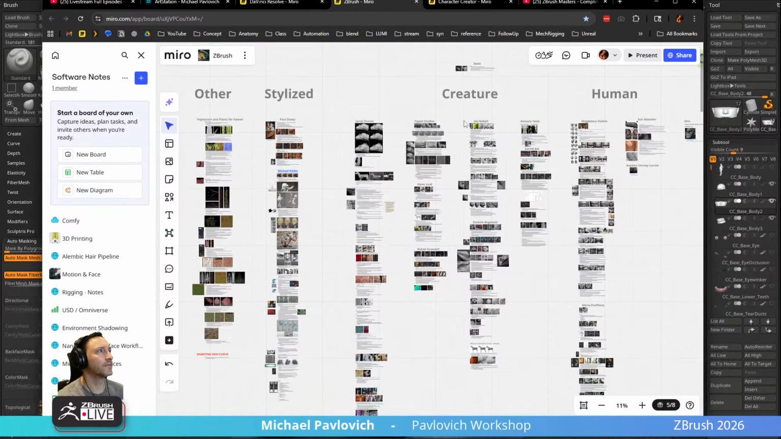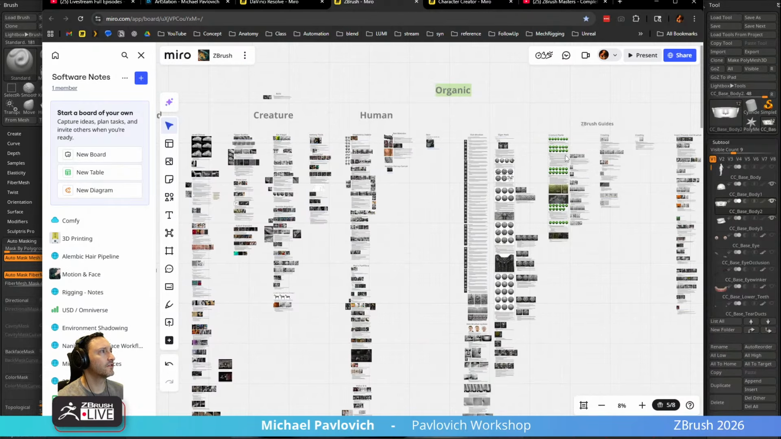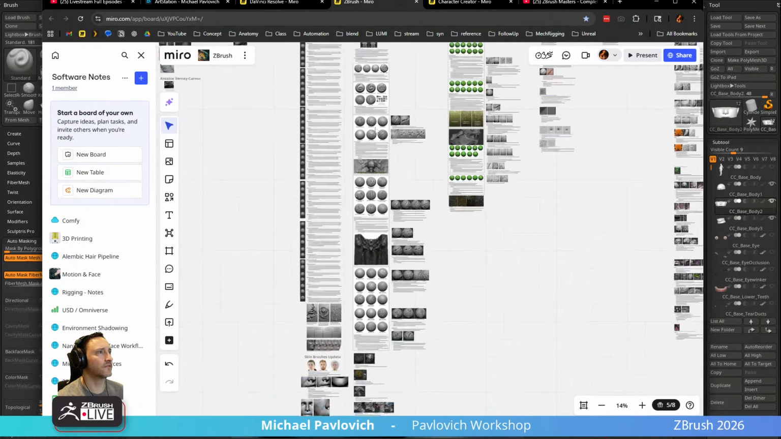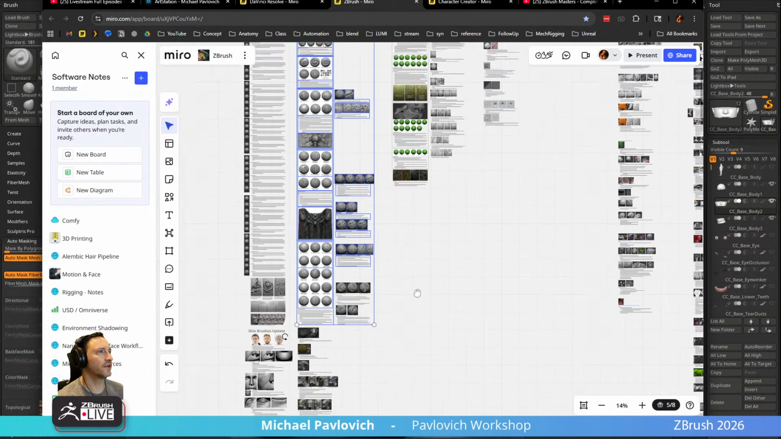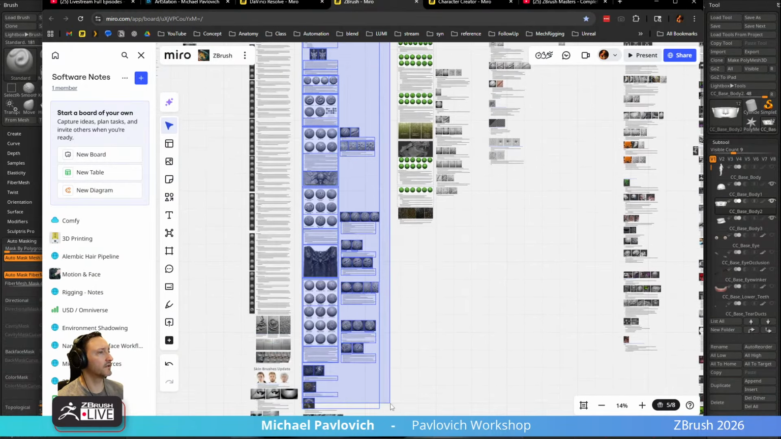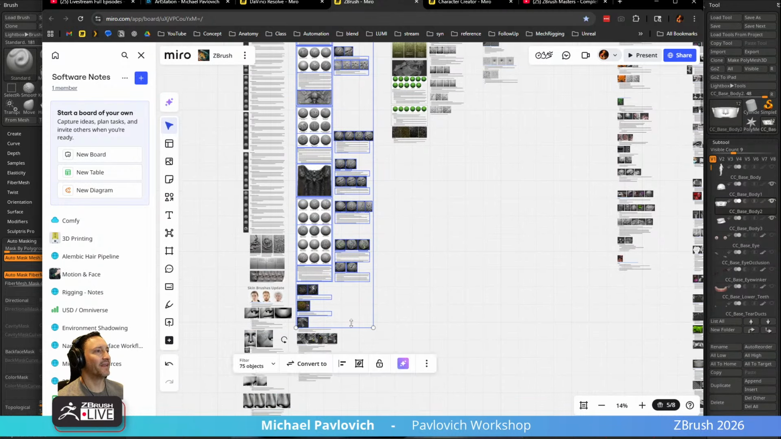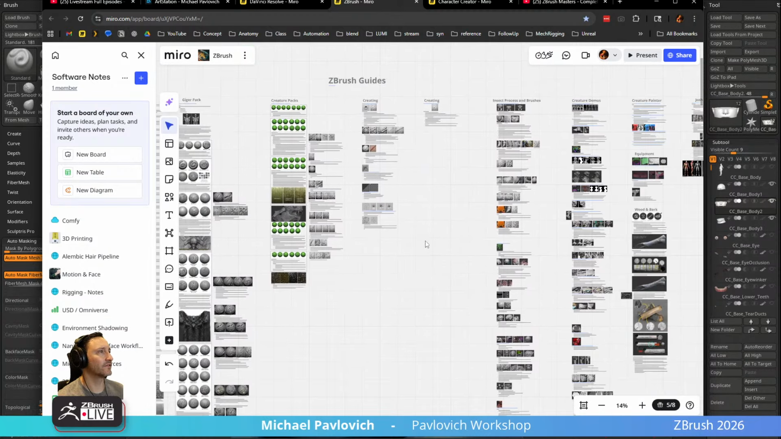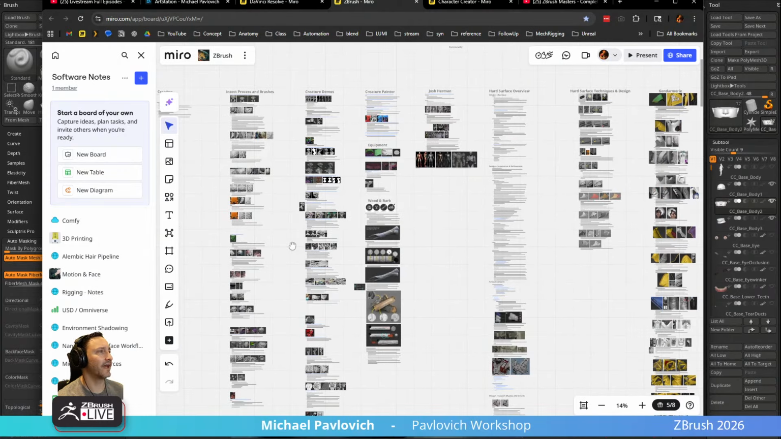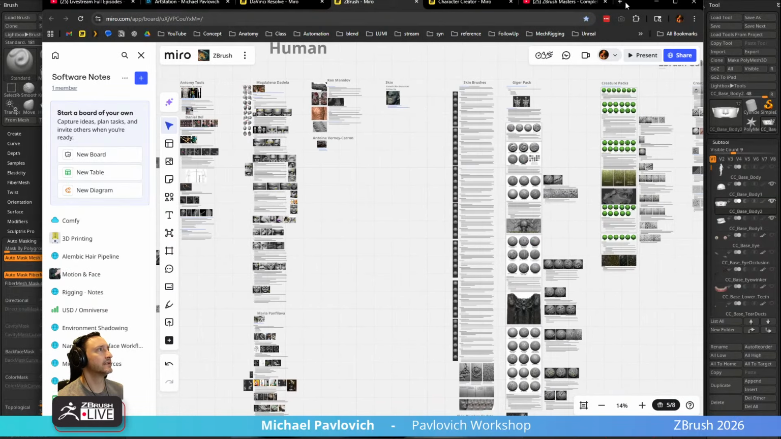Oh boy, my ZBrush one's a little bit heavy. There you go. ZBrush Summits, Human ZBrush, ZBrush Guides. So this is the Giger pack right here. So all of Pablo's brushes are in here. I would go through and rewrite his documentation just to kind of stick it in my brain a little bit, and then go through the brush pack. I don't use a ton of these, but it's always nice to have reference back to something really quickly, and I can go and find it.